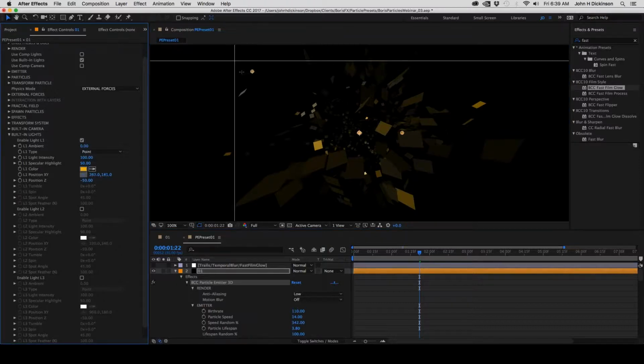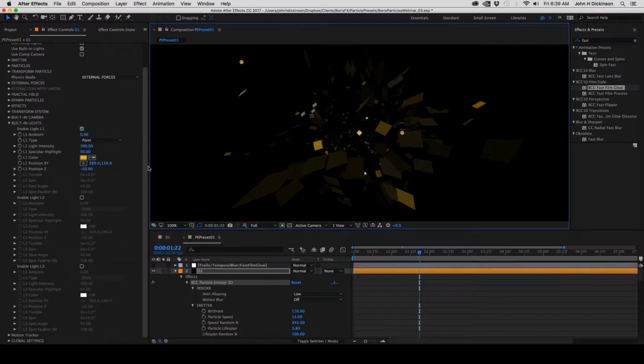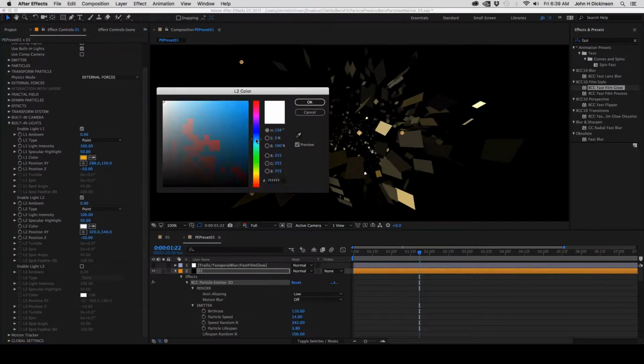But I'm going to choose a color for this by clicking on L1 color. I'm going to just choose maybe a sort of gold color. And this light is up, that's the sync position. If I just click on the L1 position XY, you can see it's up underneath the sync position, up here in the top left. I'm going to leave that just up there.